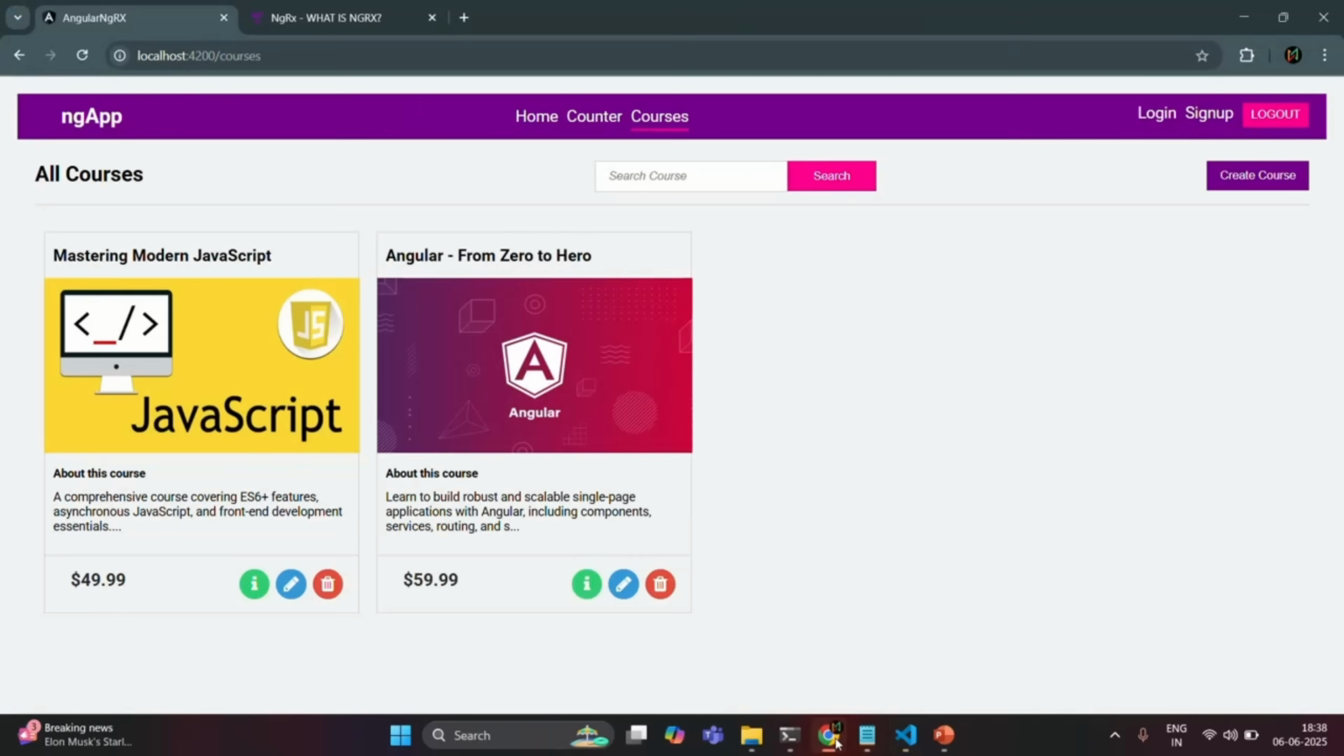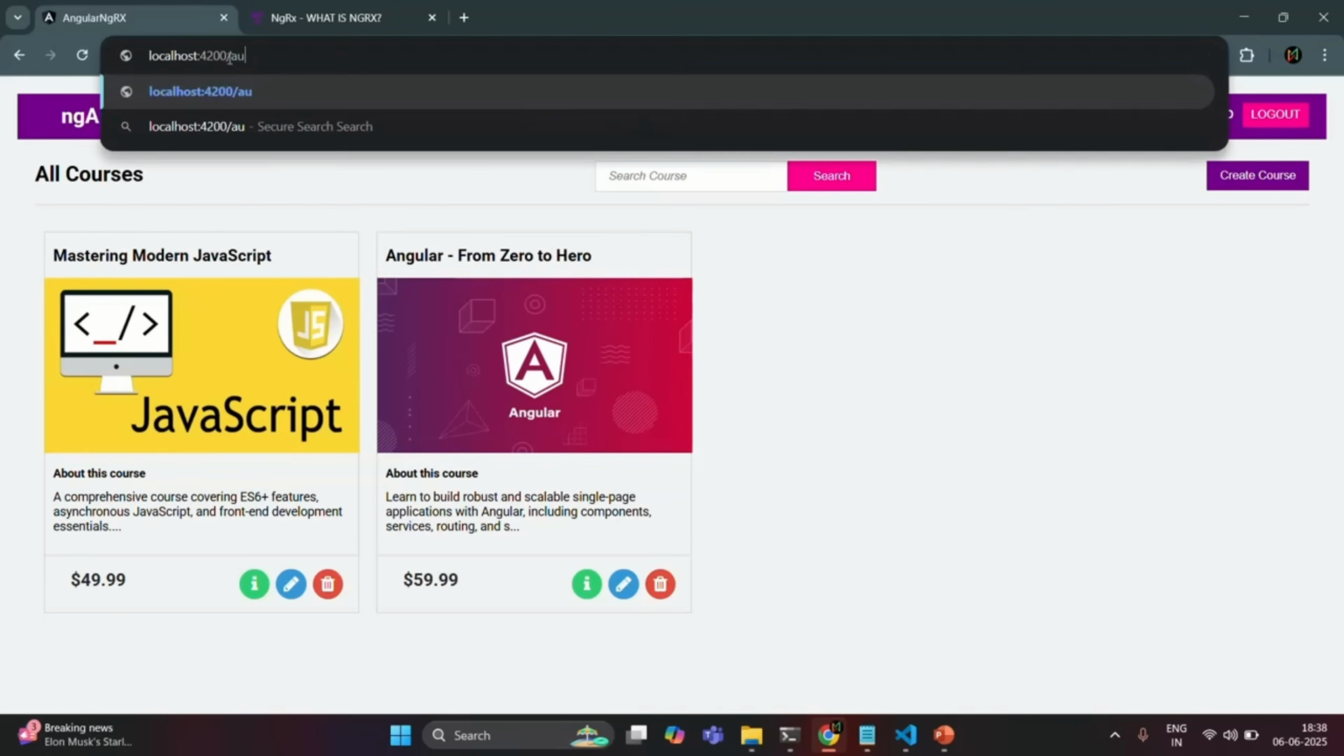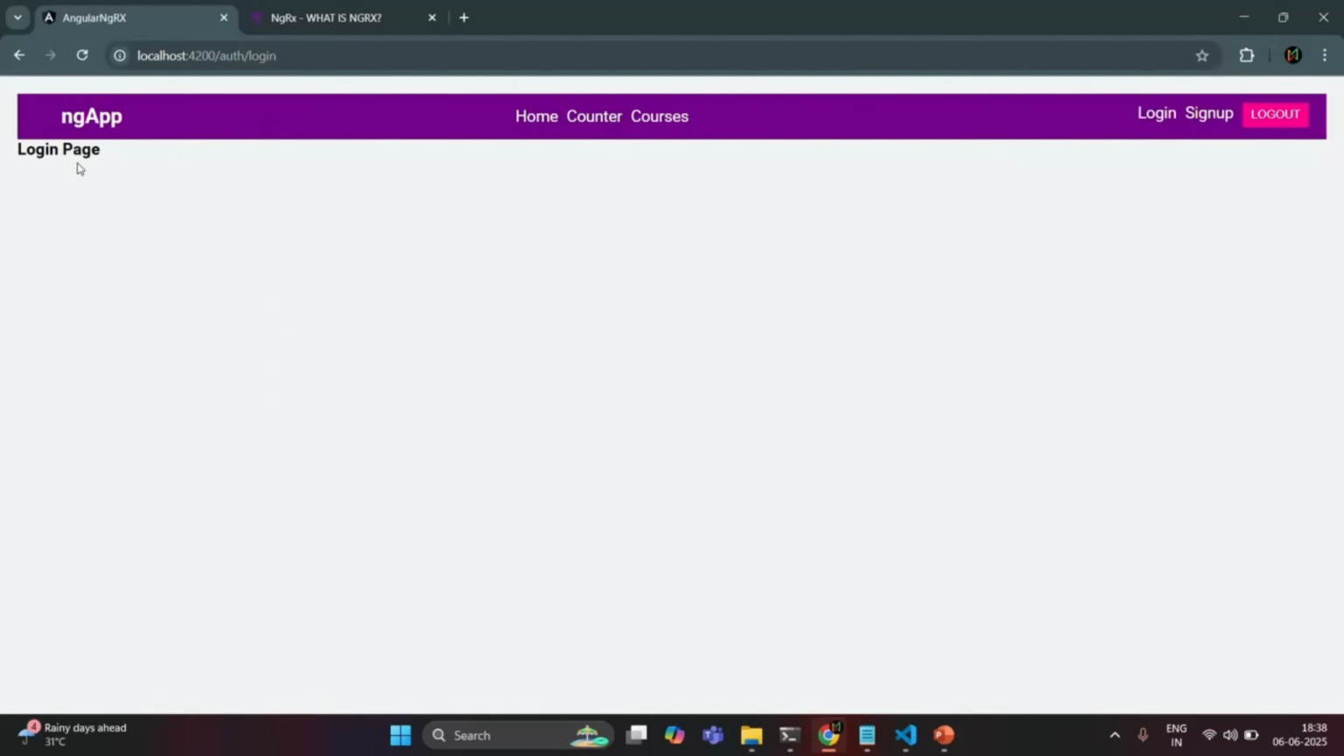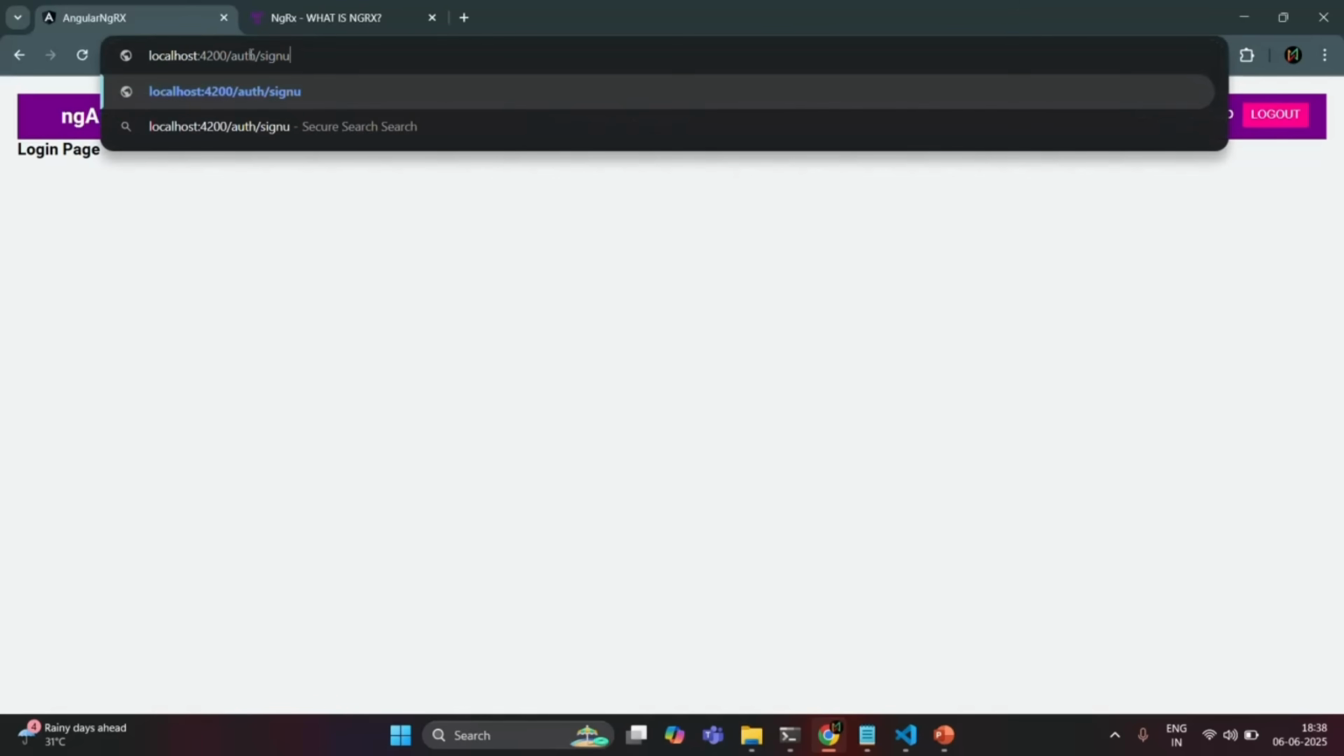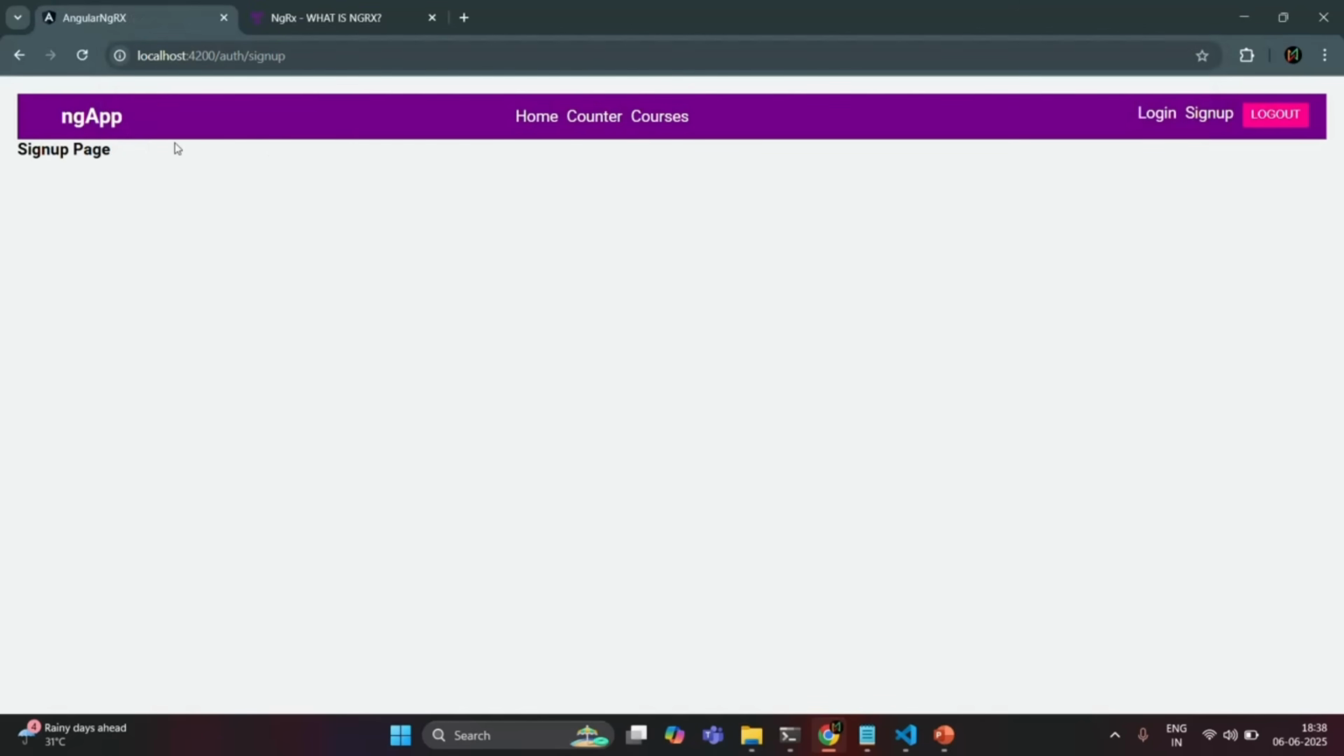And now if I go to our application, and here if I say root URL slash auth slash login, and if I press enter, you see it is loading the login page. And if I say root URL slash auth slash sign up, it is going to load the sign up page. So the routes are working.